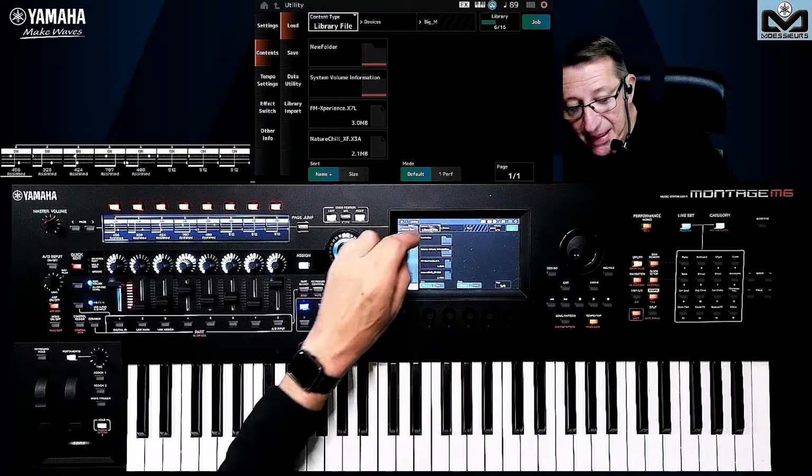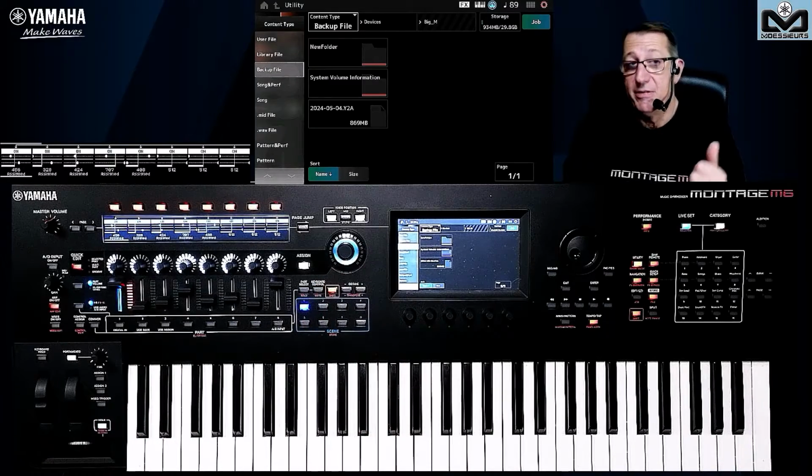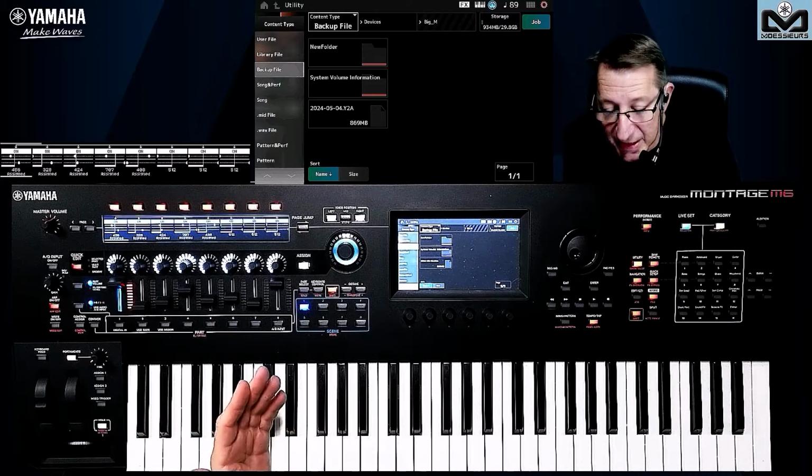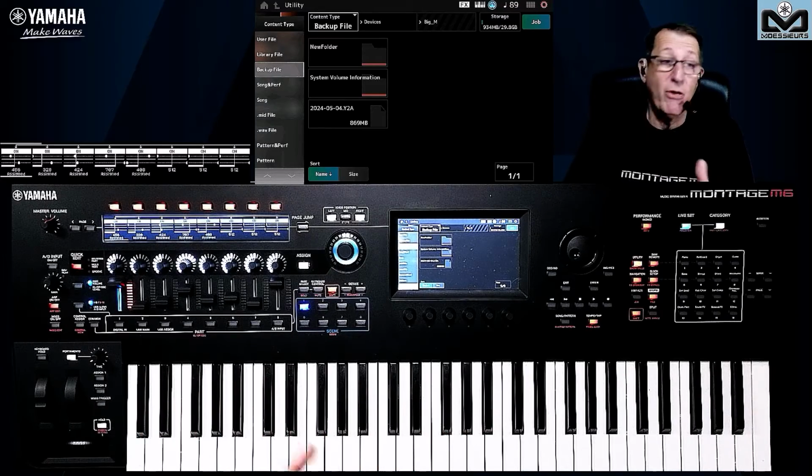Backup file. You can load backup files from the Montage M, of course. That's a file with 2A at the end of the name, A for all, we say.